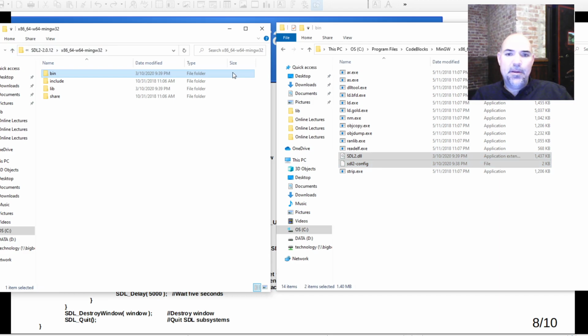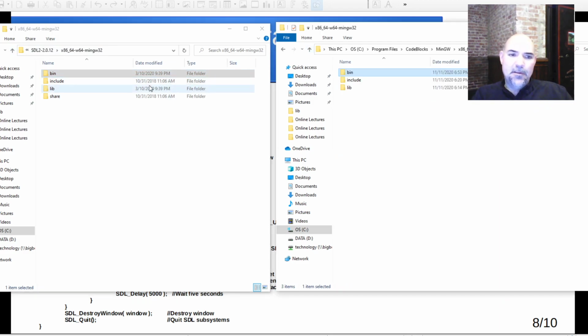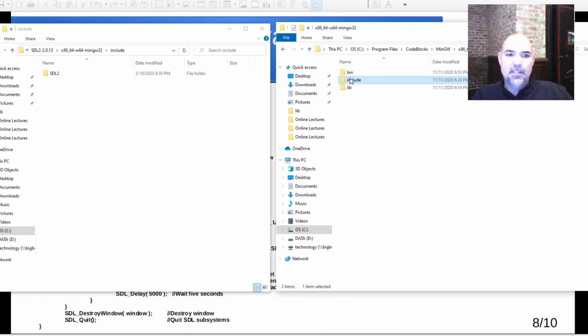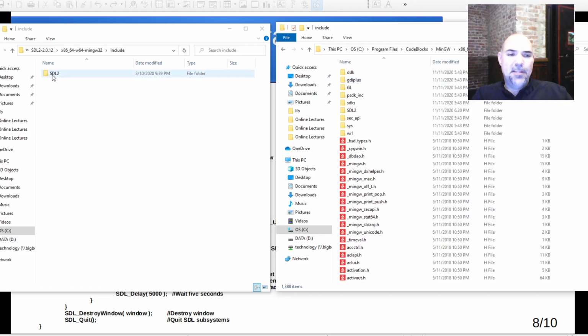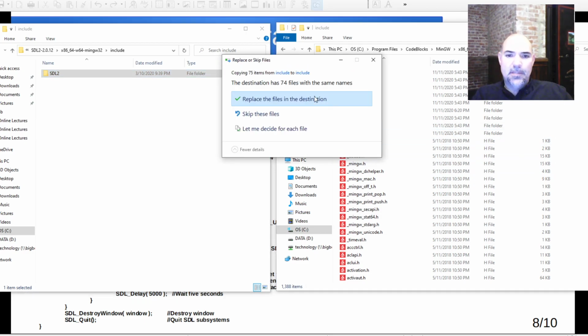Now go up a directory in both of these, and do the same thing for the include directories. The include directory just has this SDL2 folder. Control-A, Control-C, click over here, Control-V, I'll just say replace.